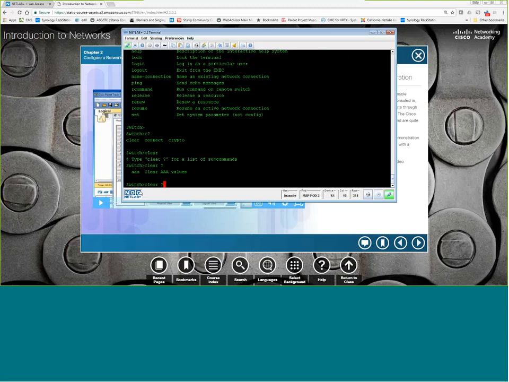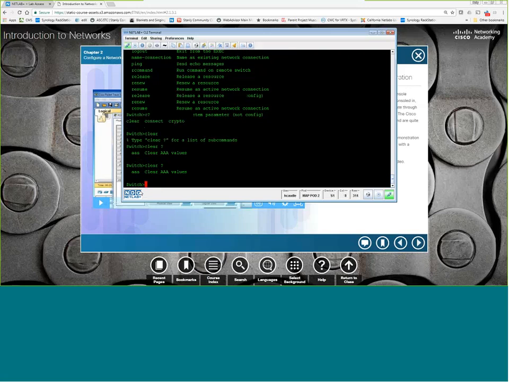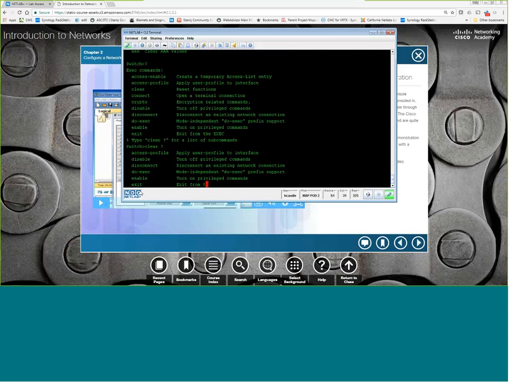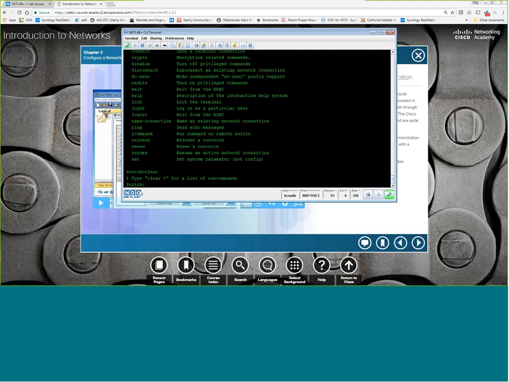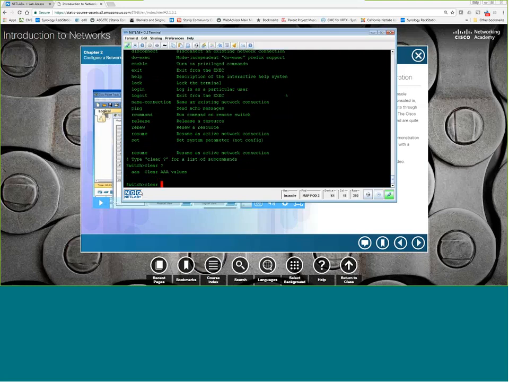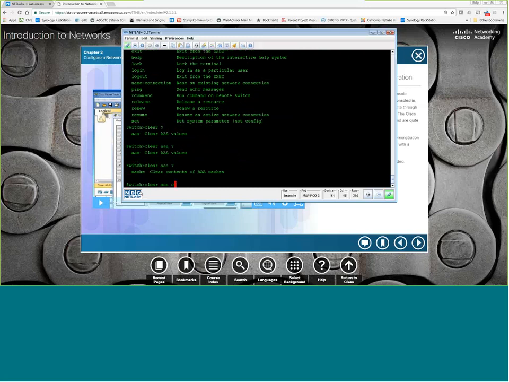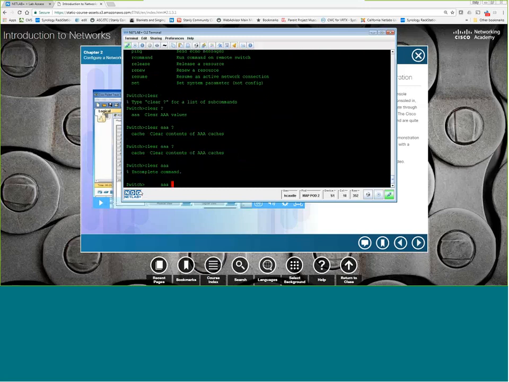If I don't know, I can clear AAA, I can clear, here's all the different things that you can do once you get into a particular command. Now, if you know, for instance, let's go back to clear. So I did clear, and I hit enter, and it said type clear question mark for list of subcommands. So I can hit spacebar and hit question mark. And now I can do AAA and question mark, and it will continue to go until the command is complete, okay?